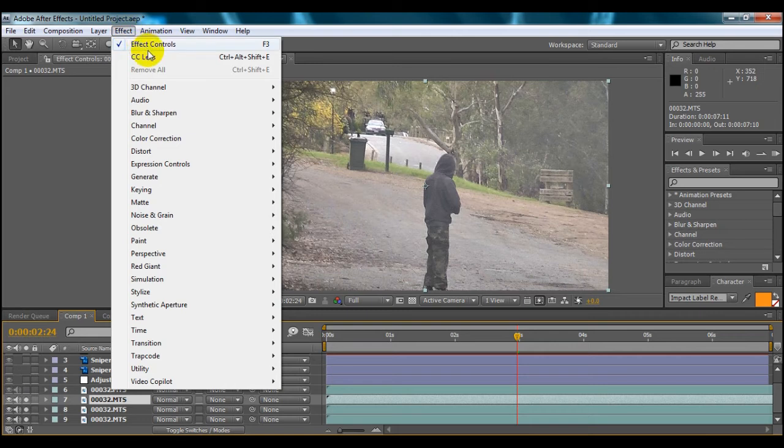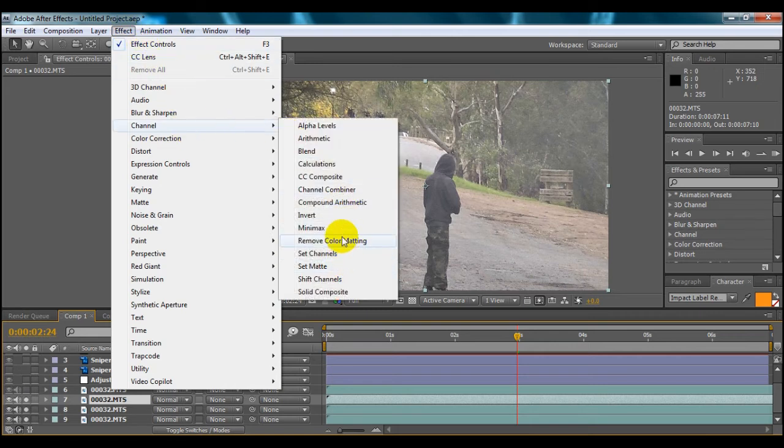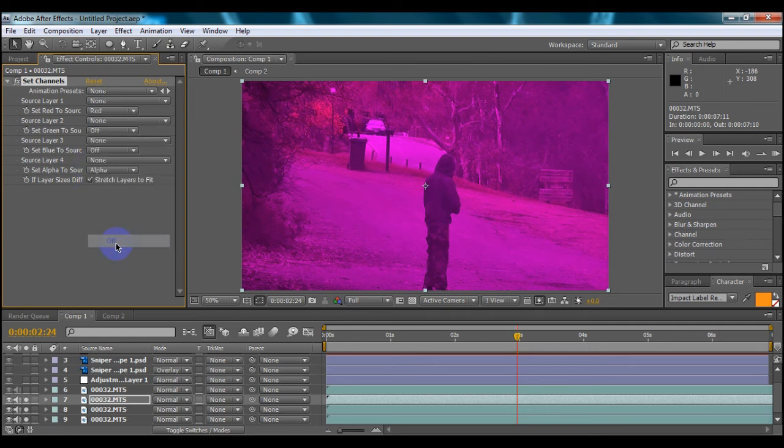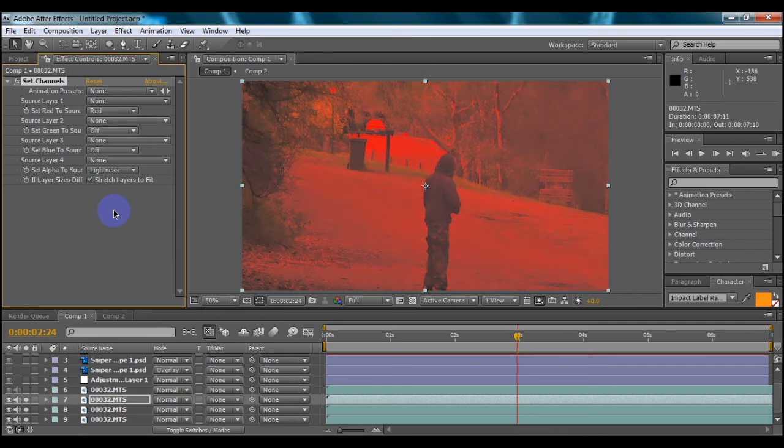And go Effect, Channel, Set Channels. I'm going to start off by going red, blue, green. That's the order of the channels I'm going to have. You can have it in any order you want, depending on what you want the main color to be at the top. So I'm going to go to here, green, turn it off, go to blue, turn it off, and now only the red is going to be here. But as you can see, it doesn't look very good at all. So we're going to set the alpha to lightness.